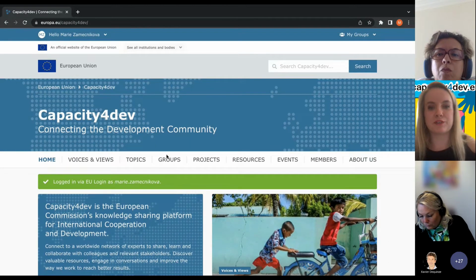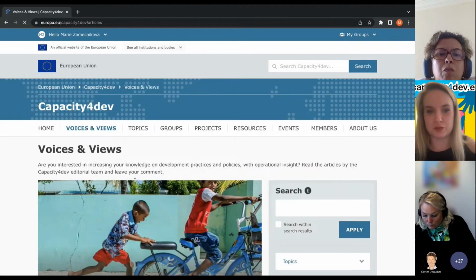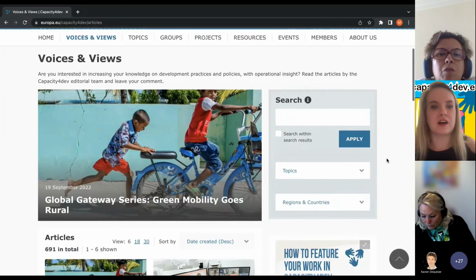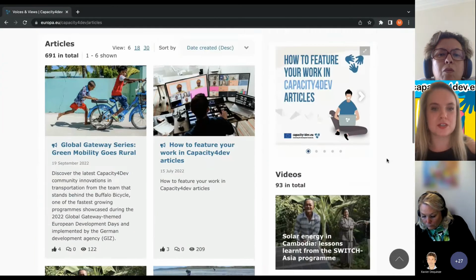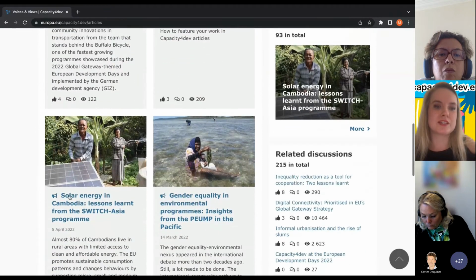And here we have different sections. This will be your navigation bar. And here are, for example, the voices and views that I was speaking about regarding the articles. So here you can read about a lesson learned published by our editorial team.